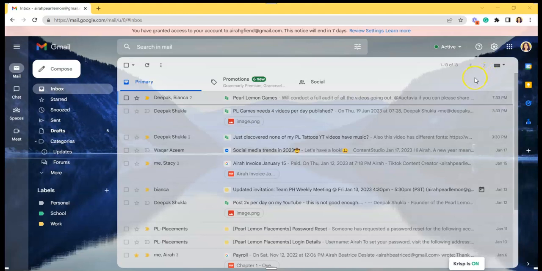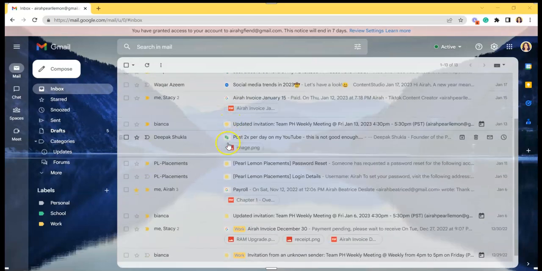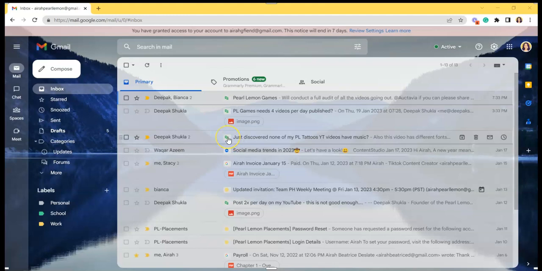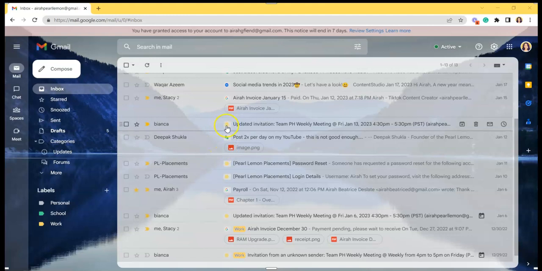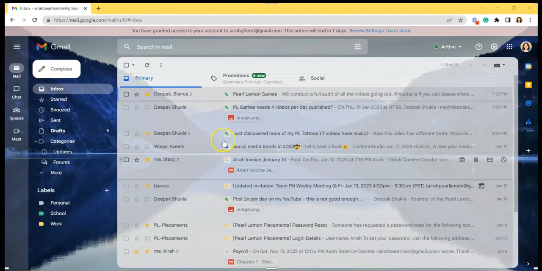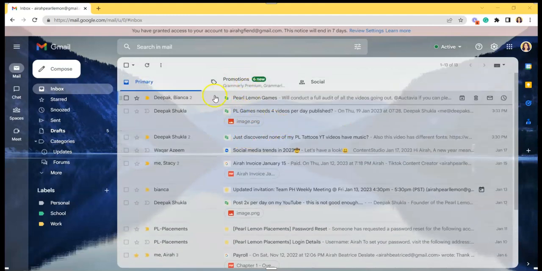So for today's video, I want to ask you, have you ever noticed the small icons in front of my inbox, before the messages? This actually is the logo of the companies where the emails came from. Like for example, this one came from Lemon and this one came from Deepak Shukla. So if you want to know where I got this or how I did manage to have these icons right here, please keep on watching.